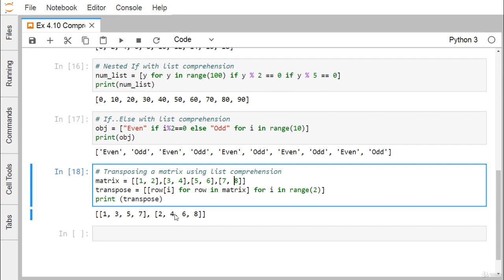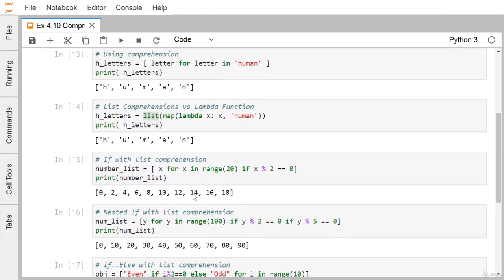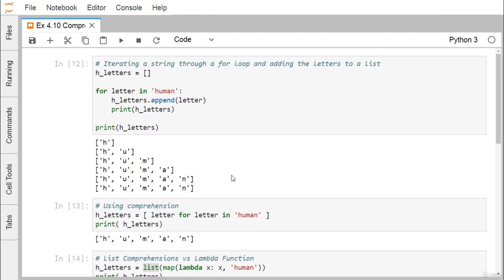So in this way we have shown you how list comprehensions can be done in multiple different ways, and we have given some examples to clear your concept.